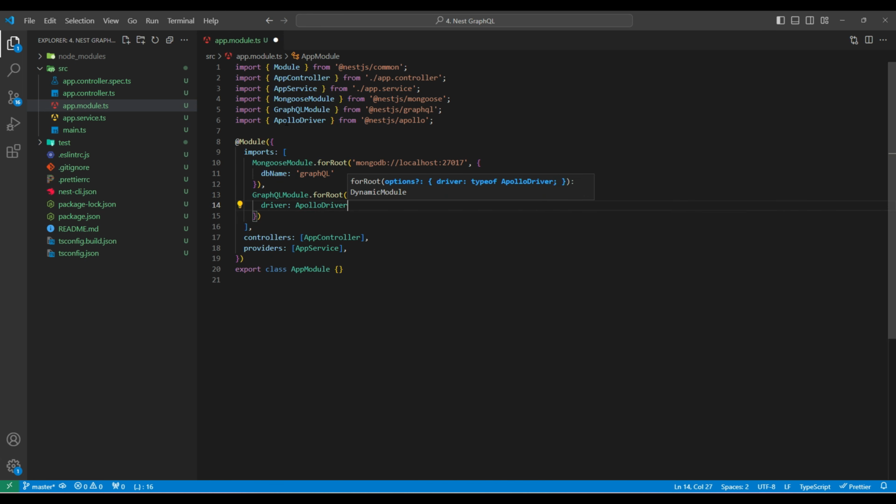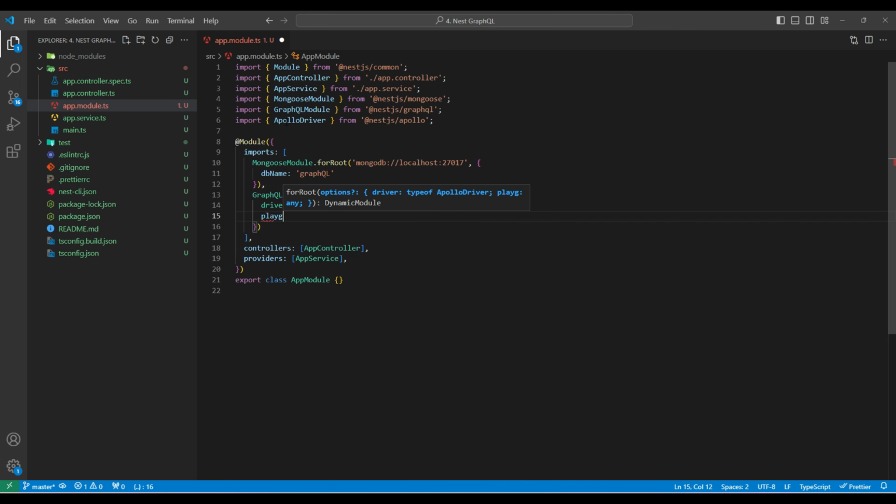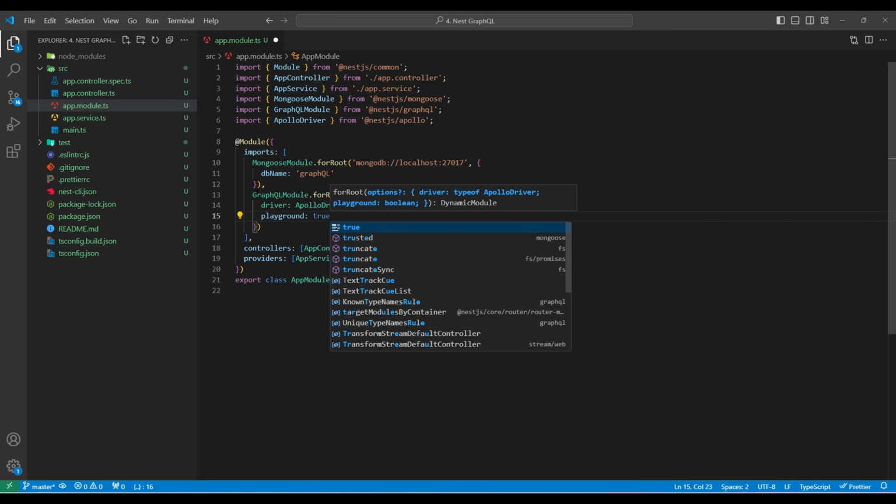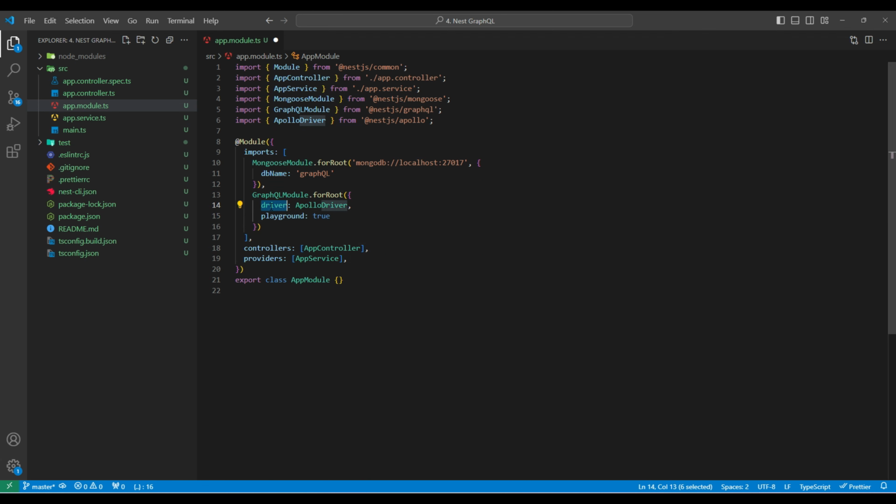Next, we have playground, which we can set to true. Now this driver property allows us to choose different GraphQL server implementations. In our case, we are using Apollo driver, which means that Apollo Server will be used as the underlying GraphQL server implementation. Next we have playground, which is a powerful interface for testing and debugging GraphQL APIs interactively.